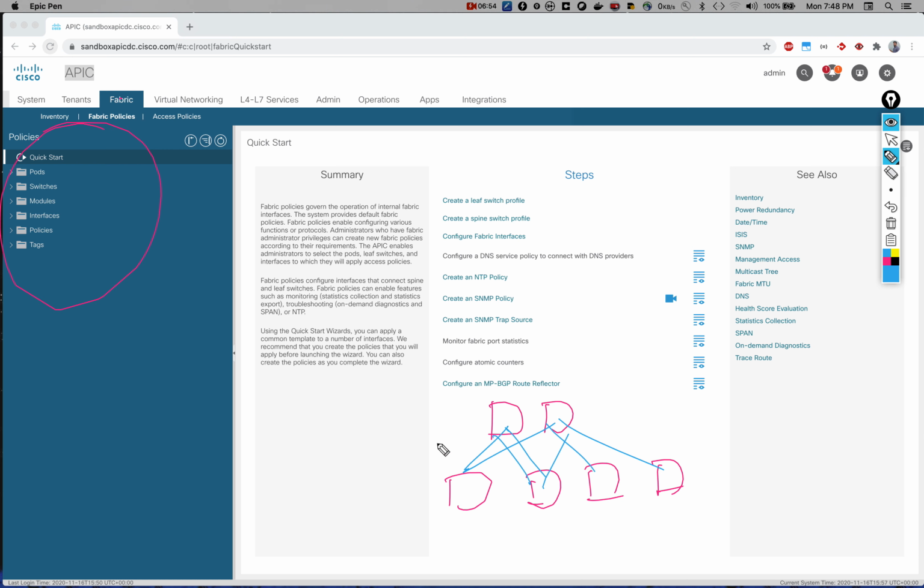Over here you have your ISIS, you have your MP-BGP, and so on. For all of that, if you want to change it, this is literally called the fabric, and the policies which dictate this are over here. Cool. The last one is your access policies.